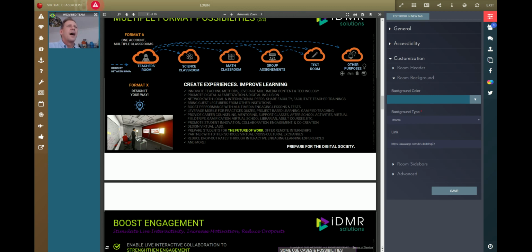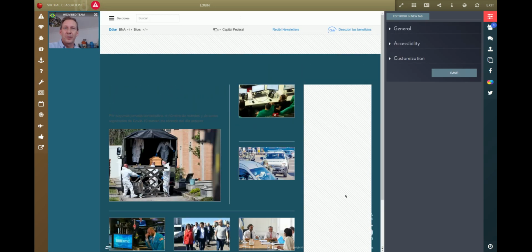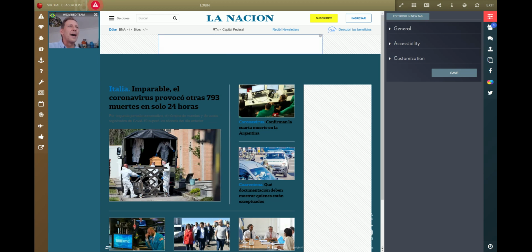Well, I am originally from Argentina. Yeah, so I'm going to put you an Argentinian newspaper there while I look for something else so you don't get bored. You can actually put anything in the background, yeah? I'm not going to put the coronavirus map because it's pretty sad.